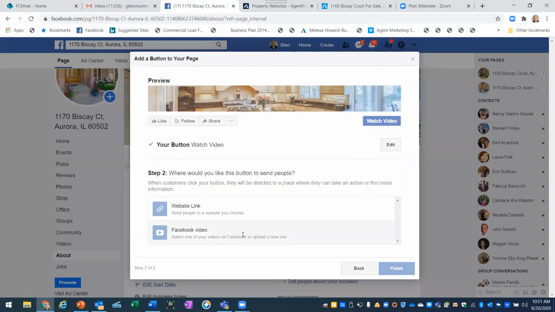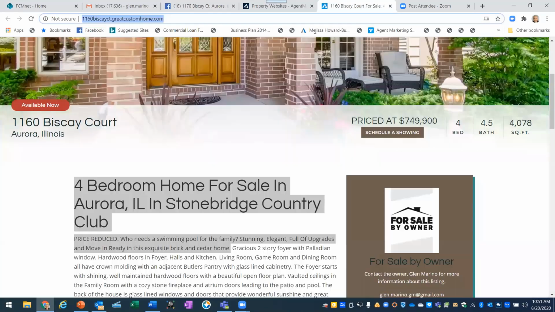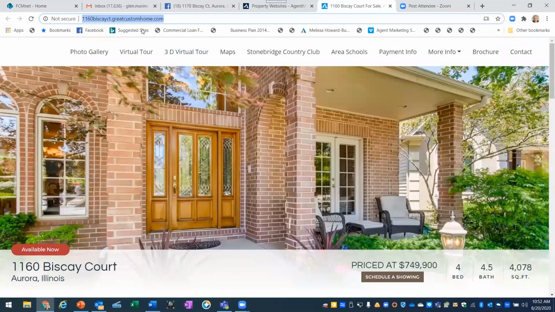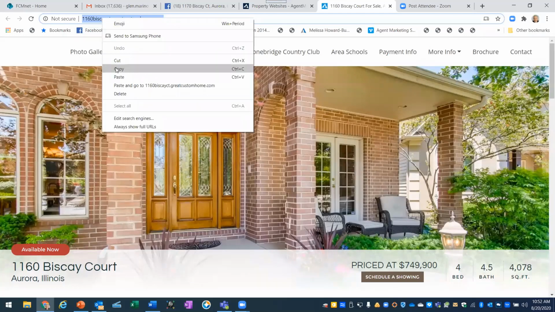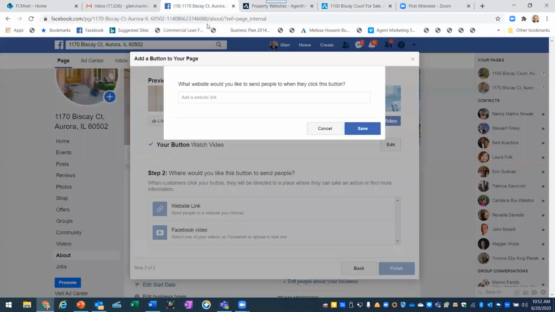And then it's saying, do you want a Facebook video that you got up, or do you want to go to an outside website link? Well, I want to go to an outside website link. So I'm going to click this. And then it says, what is the website link? So leave this alone for a second. Go back over here to your agent marketing. Is this not the URL for the property website? So copy this. Go back over here to your Facebook and paste.